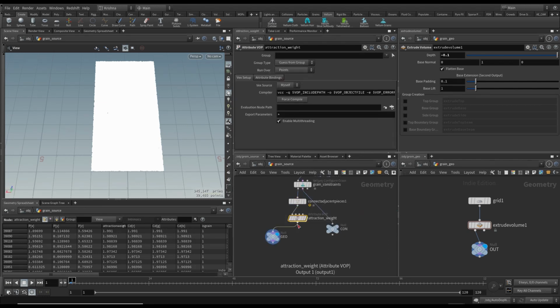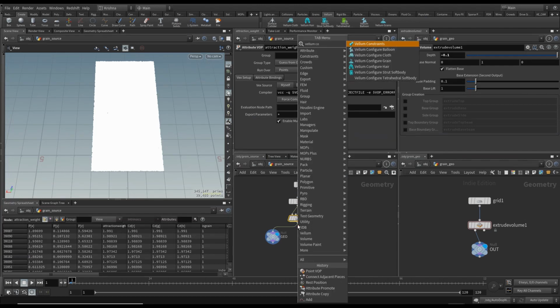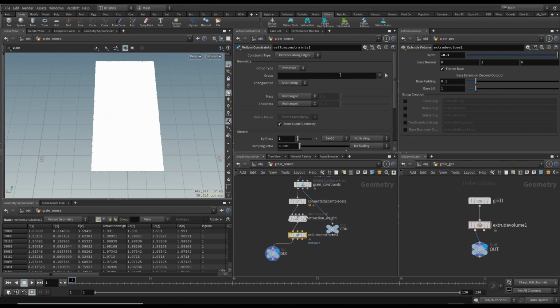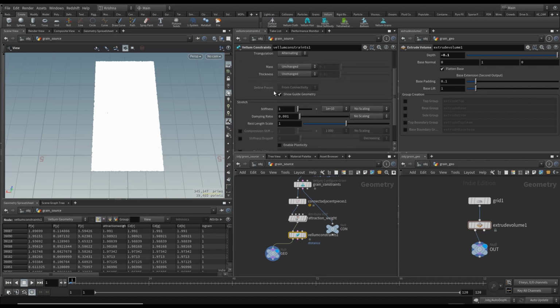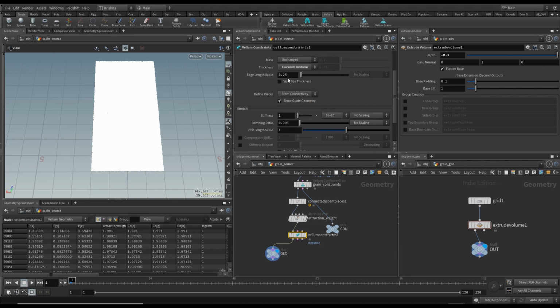Okay, now I'm gonna create a constraint, Vellum constraints. I'm gonna go ahead and change this to something else and then change it back to distance along edges, okay? I'm gonna set the thickness to calculate uniform, and I'm gonna set the edge length scale to 1. I will come back to this. Okay, and the stiffness, I want to set it to 100 and change this to 100,000. That's the number that worked. Obviously, you can play around with these. You will see different results for every change, basically.